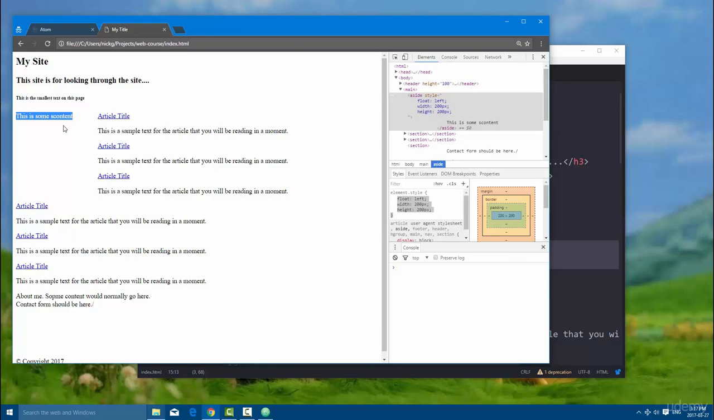So if you have an aside element and you want it on the actual side, throw it in there and make it float on the left.